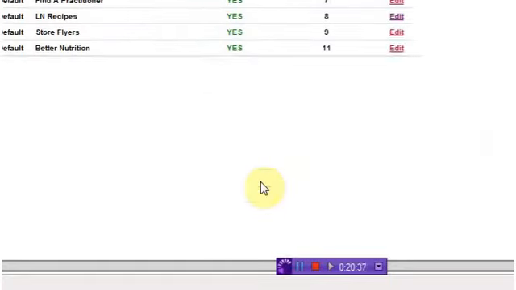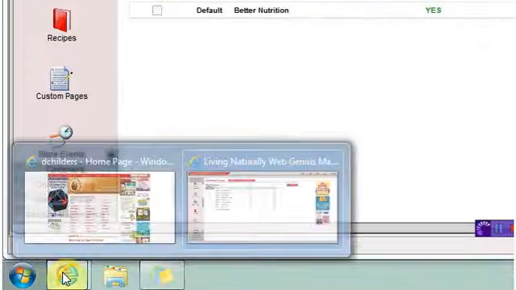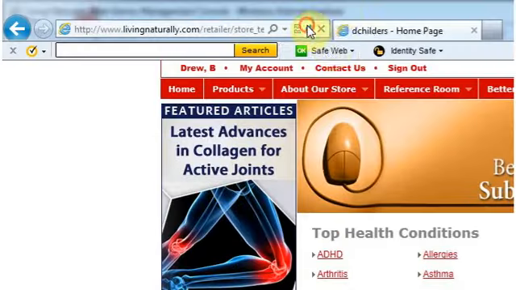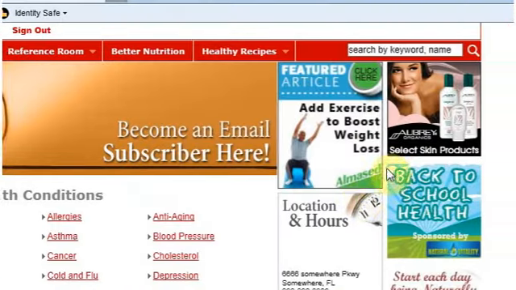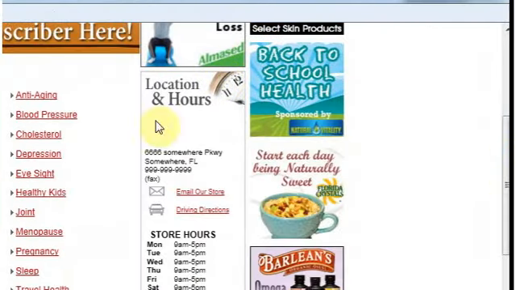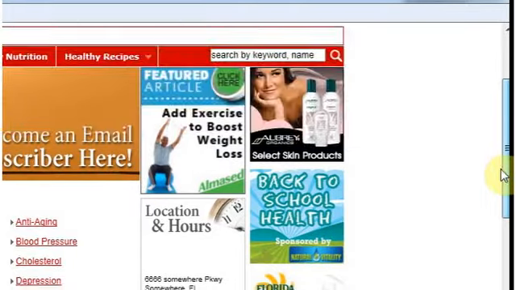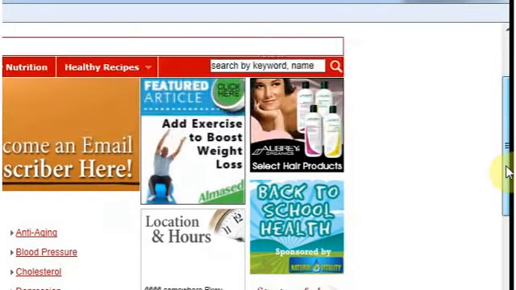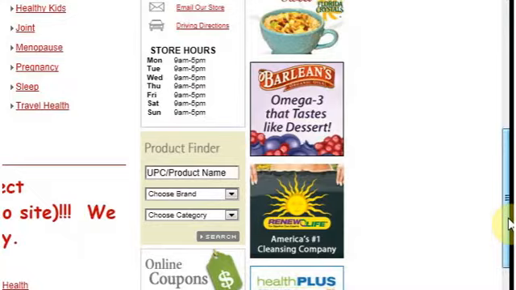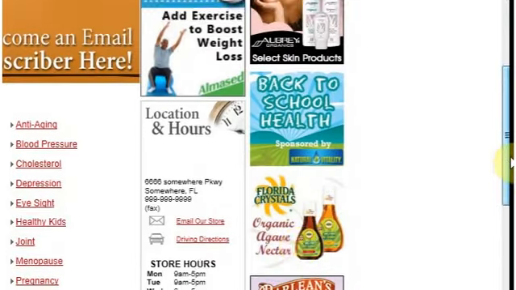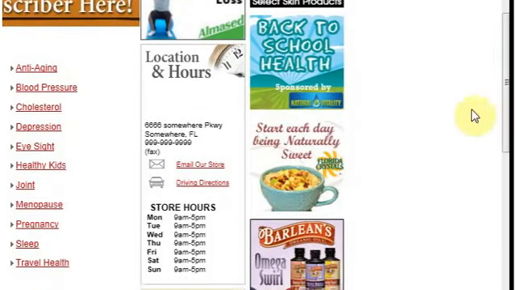So now we have location and hours here on the top right underneath the featured article. So that's very convenient for your customers to find. Typically the product finder does a little bit better above it, but this is just for demonstration purposes. We definitely know how vital it is to have that information handy to your customers.